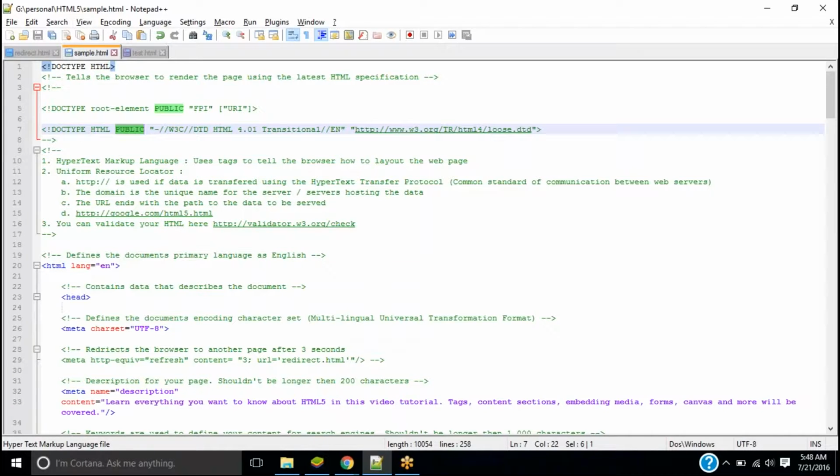After that we have an identifier. Generally it will be public. There's another thing called system which people generally don't use. It's public because the pages are generally hosted and public. Once we have public as an identifier, all these things should be separated by a space. So doc type, then the root element, then a space, then the identifier, generally public, and then again a space, and we have an FPI.